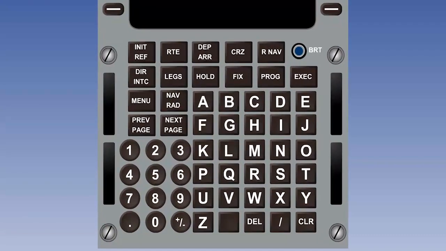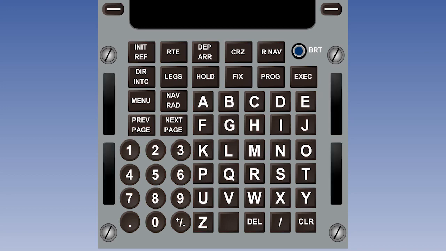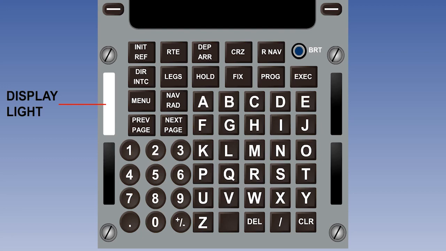Below the display is the keypad. There are number keys, letter keys, and function and mode keys to select particular pages or functions. There are also 4 indicator lights called annunciators. The first is the display light. The CDU is menu-driven and there are many different pages available.